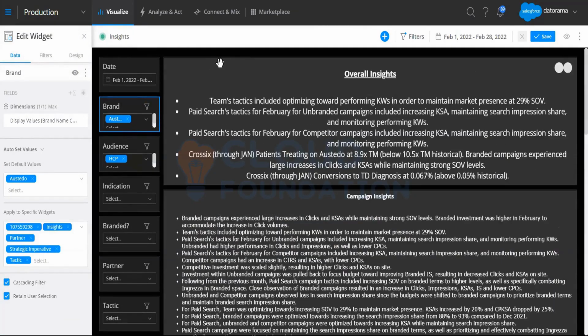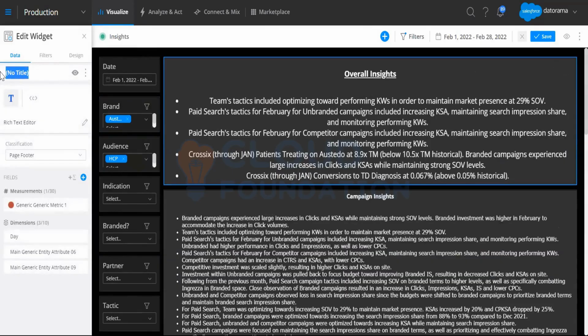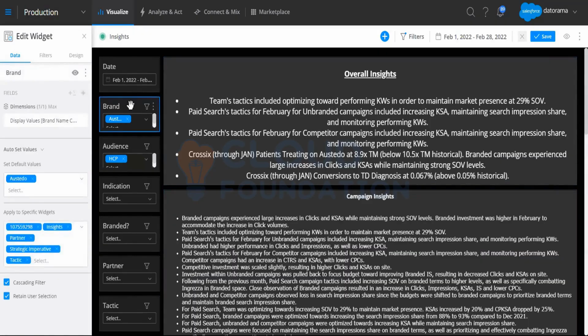Once you think that you want to filter this widget, there is this widget title that comes up over here. It is coming as no title, or over here it is coming as insights. So what you can do is go to a filter widget and choose brand as the column which you want to have filtered. Here I have many brands, and you go to specific widgets and see there is insights.